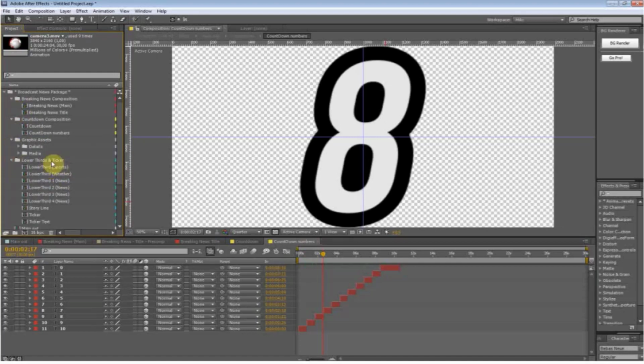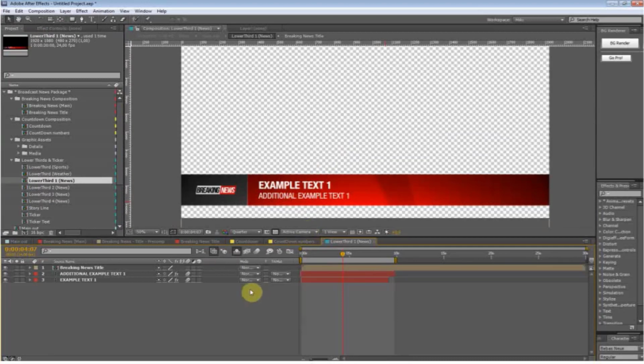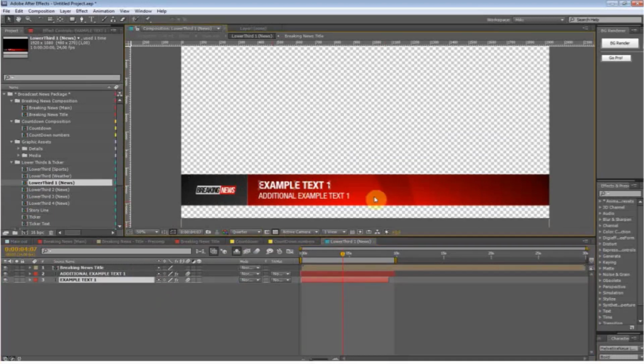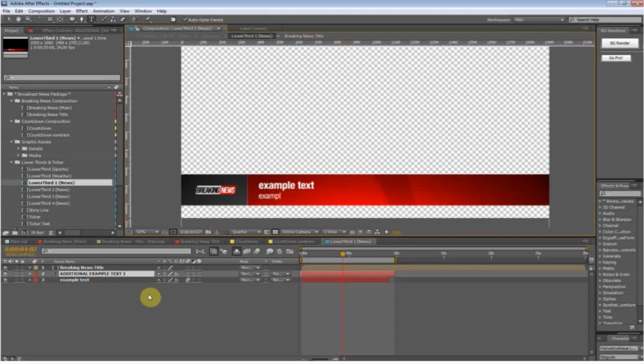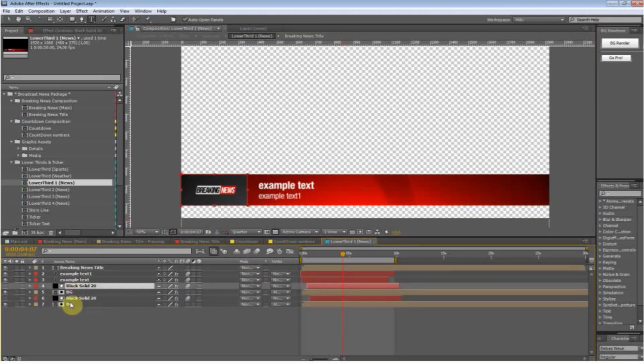And then we come to the lower thirds and ticker folder. So if we open lower third one, actually it's very simple to change this. You can also move this if you want. For example, you have two text layers where you type example text, you have additional example text, and if you press this hide all layers switch again, here you have these other layers.